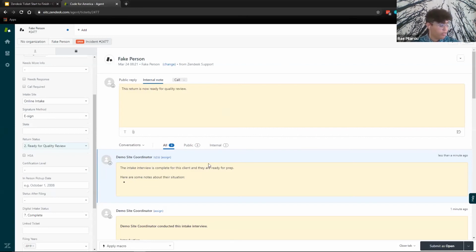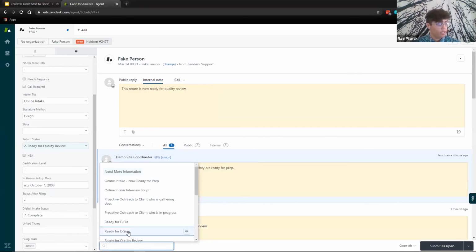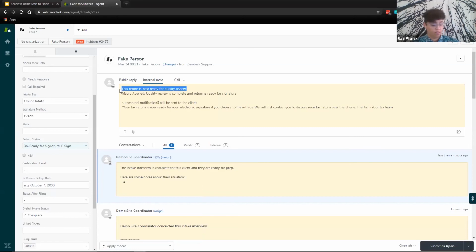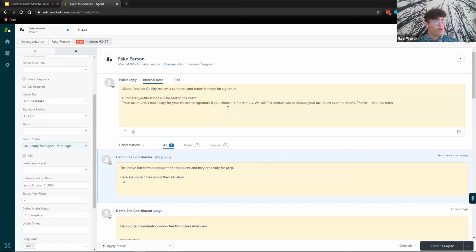Once that quality review call is completed, we're going to move the return yet again to ready for e-sign using a macro. I've doubled up on my messages here. So this macro currently adds a note to the ticket. You see this automated notification keyword, which actually triggers some behind the scenes action, which sends an automated update to the client. And it also changes the return status to ready for signature e-sign. At that point, the return can be sent to the taxpayer in DocuSign.